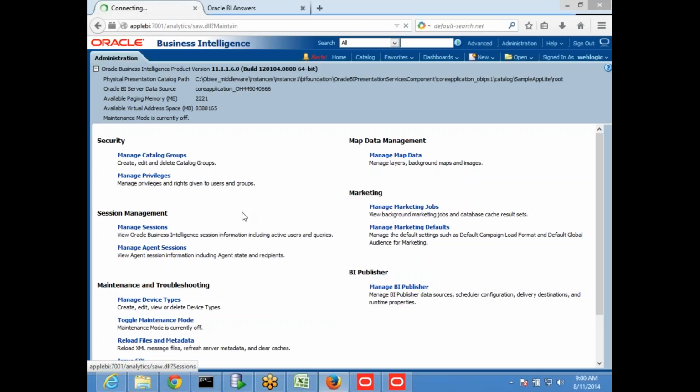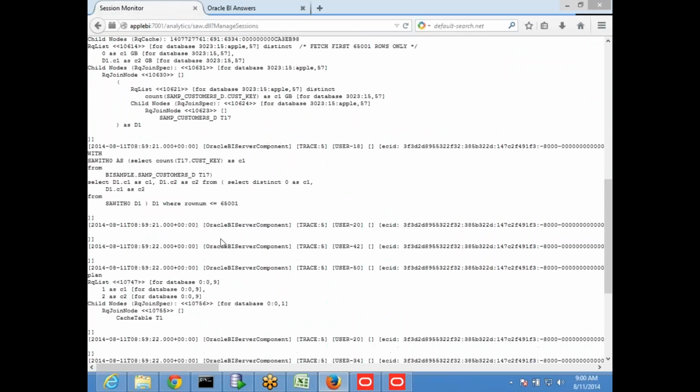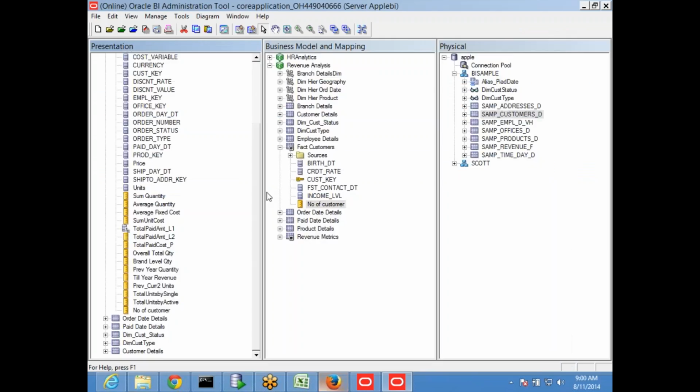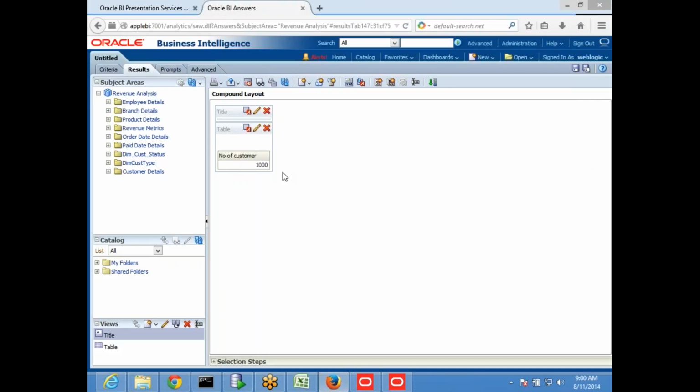Let me show the actual SQL. See, select count of customer key from the customers table. Now, apart from this, I am selecting one more column here. Fine, this is the total number of customers. I want to see how many. See, this time I am selecting a column from a real dimension table.